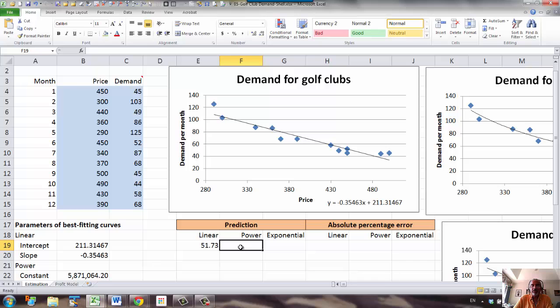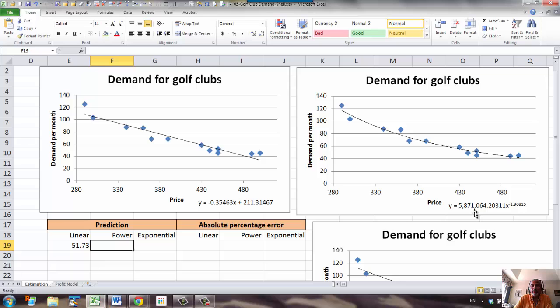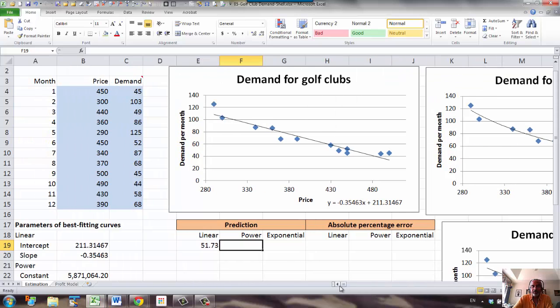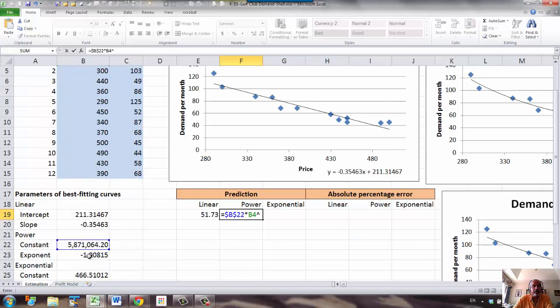Now if it is power, okay, look at how power works. A times x to the power of b. So A, that's our constant, make sure that that is absolute reference, times x is your price, to the power of b. So that is your power function forecast. So that gives you an estimate.